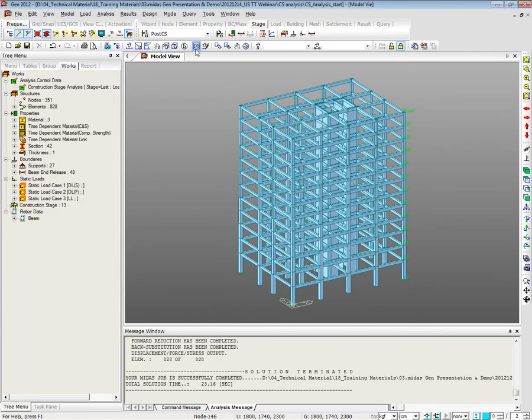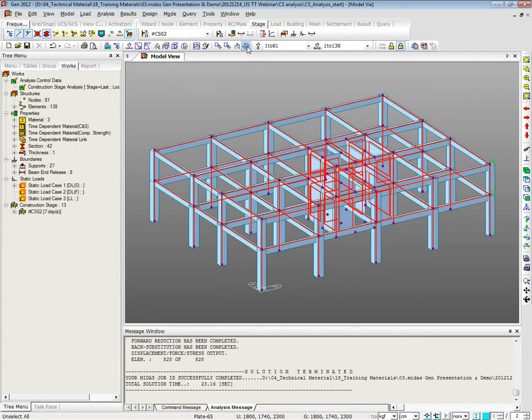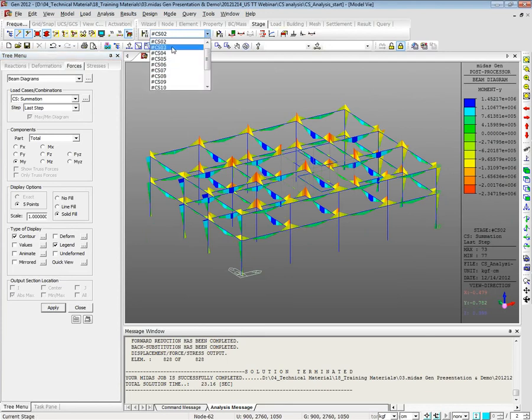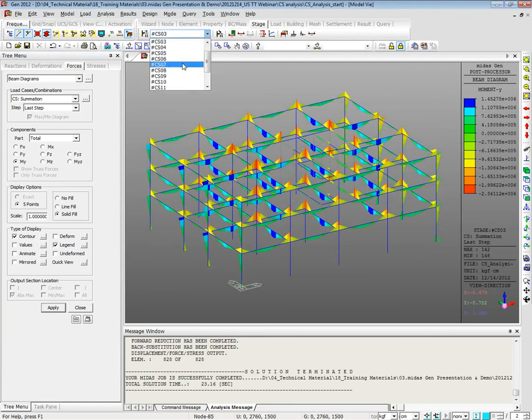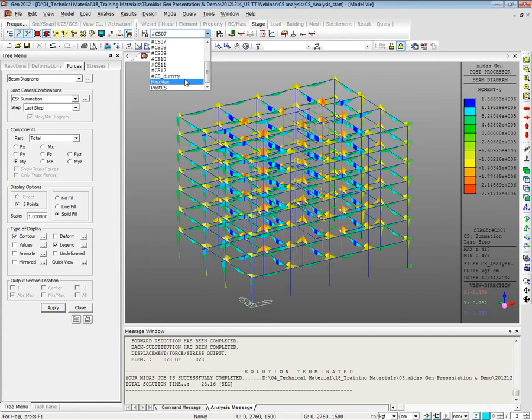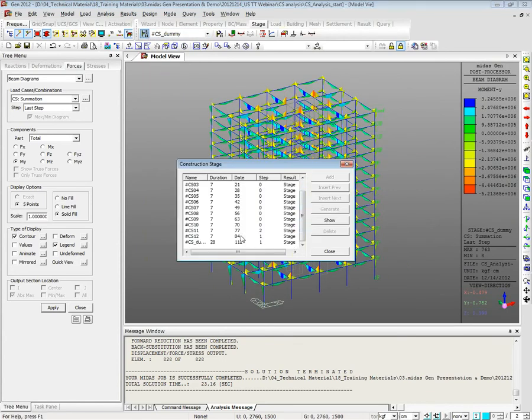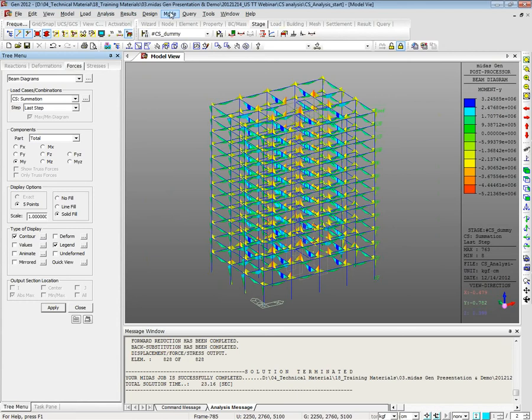So with the different stages, for example, if I want to check the forces, you can see the summation, and with the different stages, even the dummy stage, which is from the 100 days from the construction.